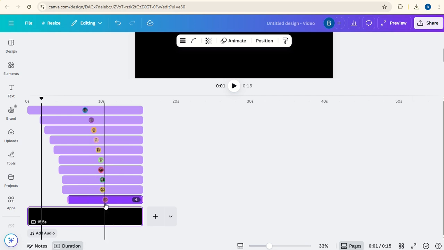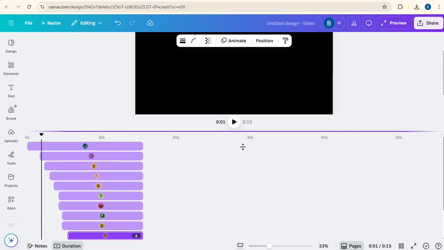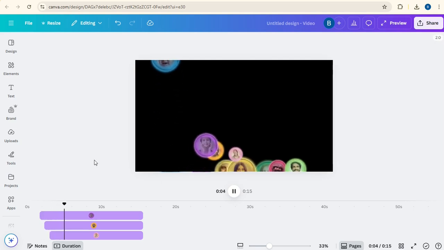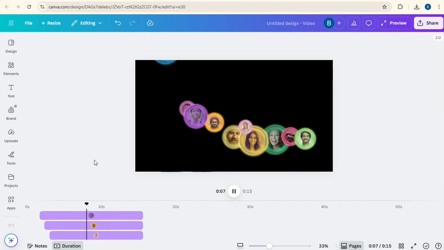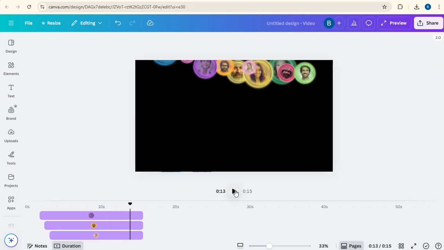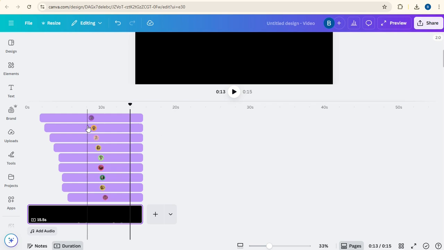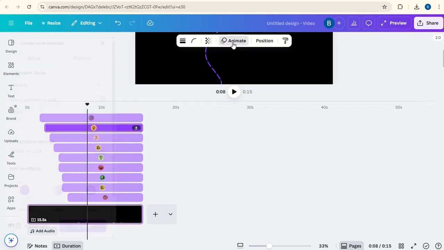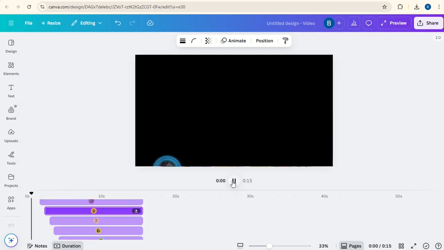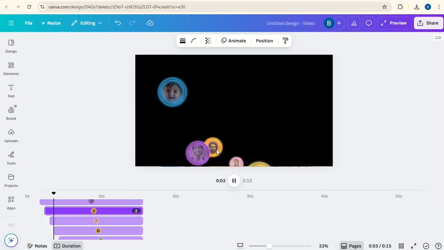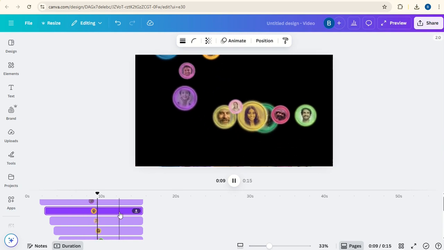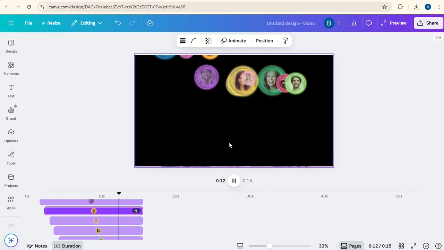Once you've got all of the different times starting at different points in the video like this, you can play the video. And what you can do with the bubbles is to perhaps just change some of the speeds as well. So for example, you can click on this one, go to animate, and you can make it faster, so that when you play it, you should see that it's going a bit faster than the others. Now you'll have to play around with the timings and with the speed of the animation to kind of get the bubbles to flow in a natural way.